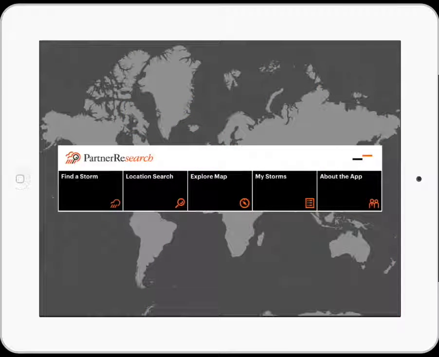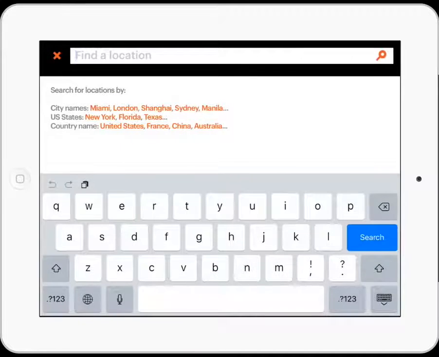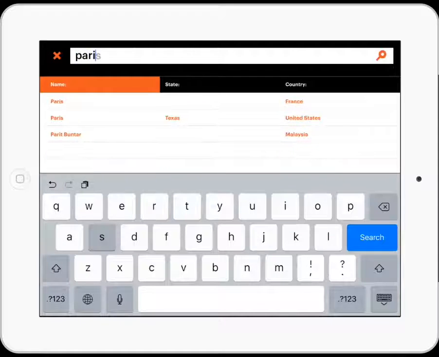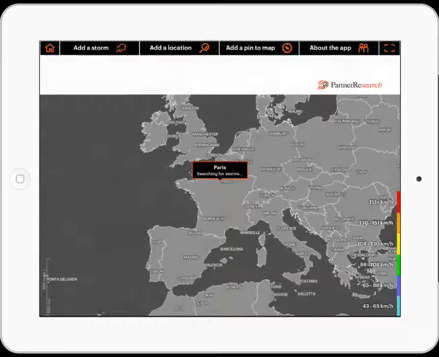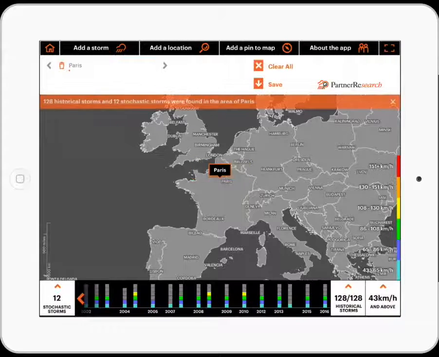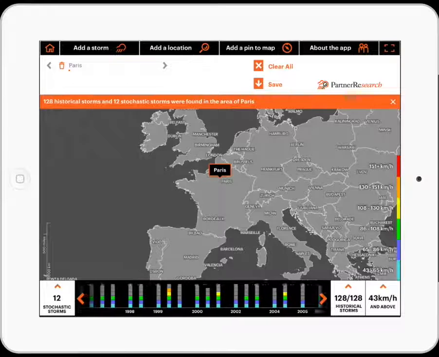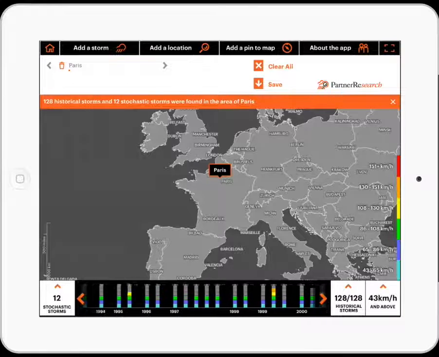The app also allows us to look at storm history by location. For example, let's select Paris. Having a look at the timeline, we can scroll down to see all storms that affected Paris over the last 58 years. We can also refine the search and only display storms that exceeded a certain wind speed.